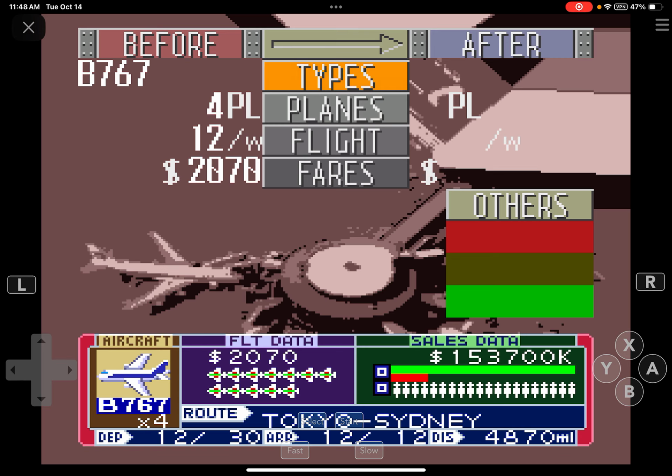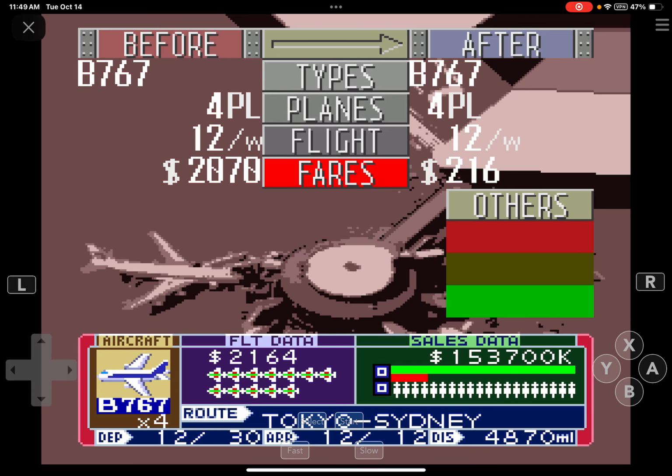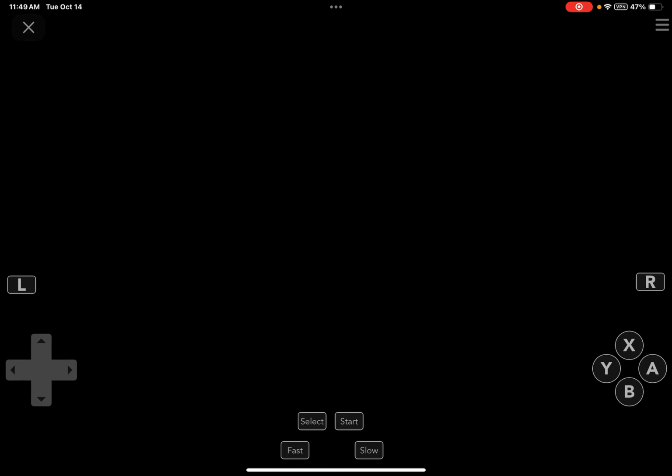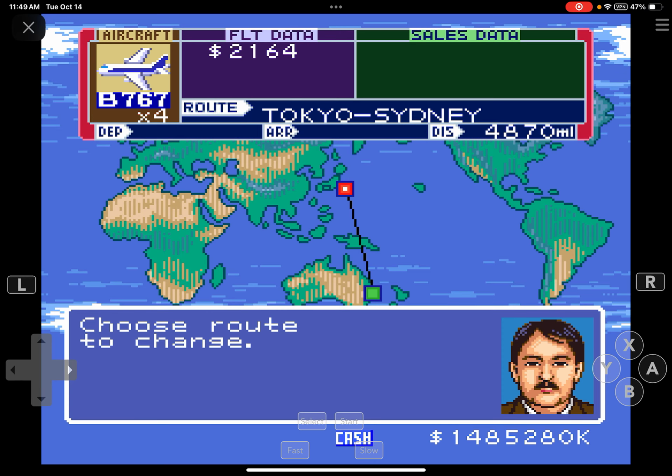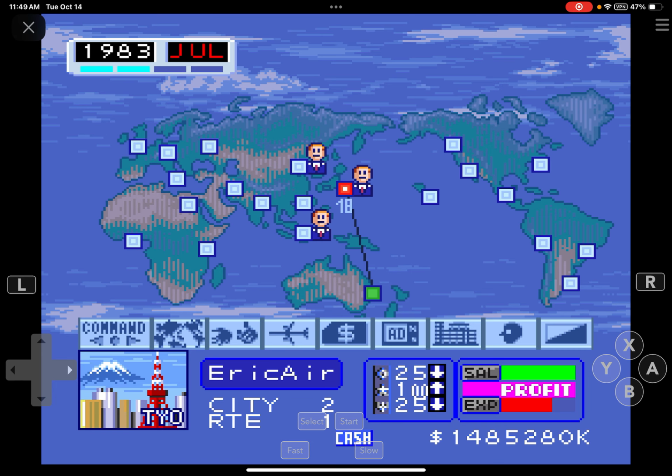Okay, so I want to change this route, go down to fares. I'm going to get another 20%, I think. Okay, we're going to increase the price to $2,164. And I think that charging $100 more will increase my profits, and I don't think it'll reduce my demand by that much. I still think people want to do that flight.